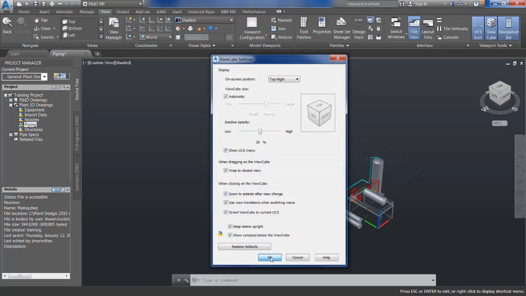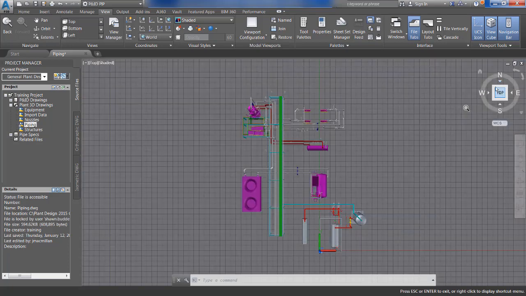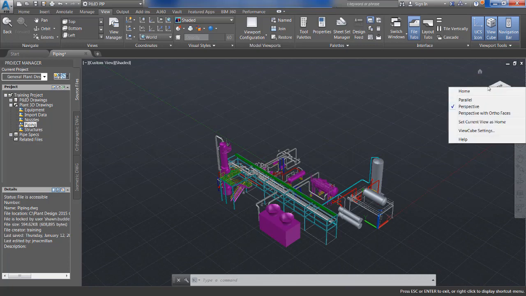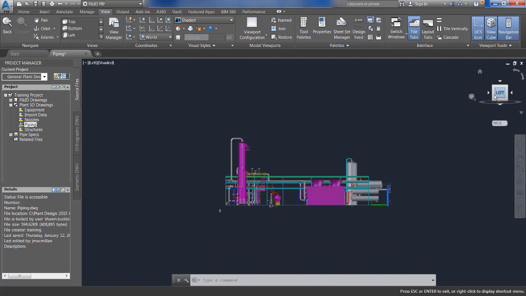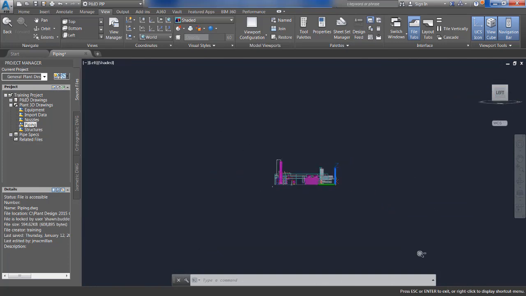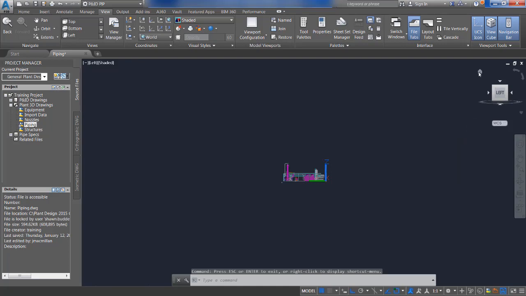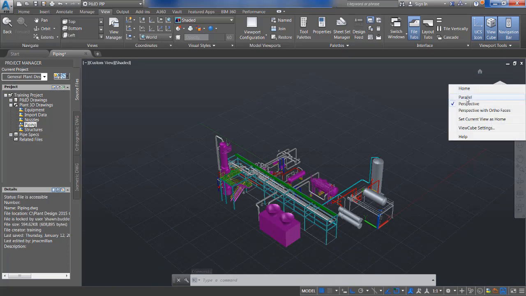I'll go ahead and apply that. And now when I go to here, you're going to see that it's going to zoom things to the extents of your drawing. So even if we zoom out, whenever we change views, let's go ahead and exit out of the zoom. It's going to bring you back in and zoom to extents.